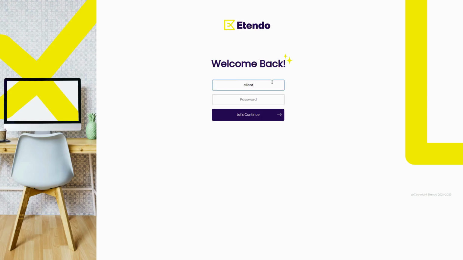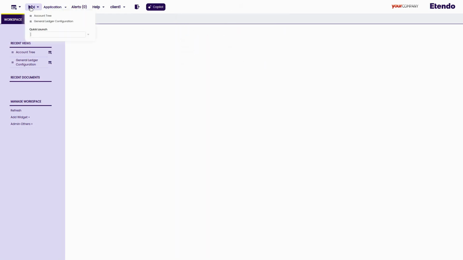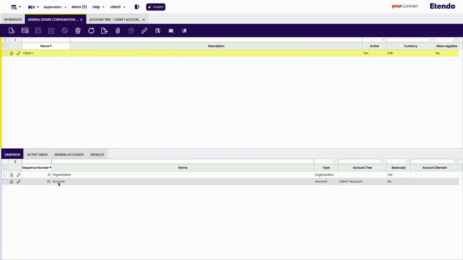As shown here, using the configured information, now you can log in as Client 1 with the selected credentials. You can go to the General Ledger Configuration and Account Tree windows. There, you'll find the corresponding chart of accounts installed in this example.